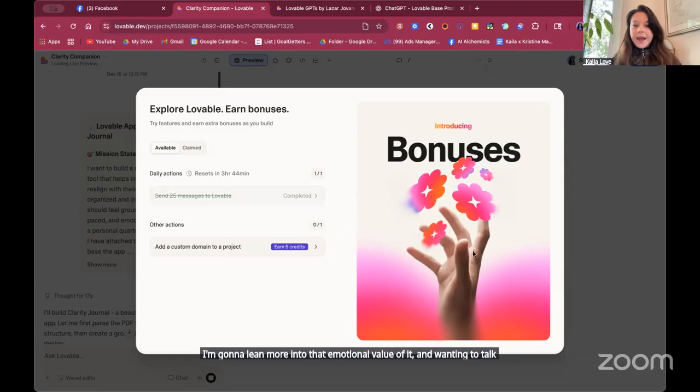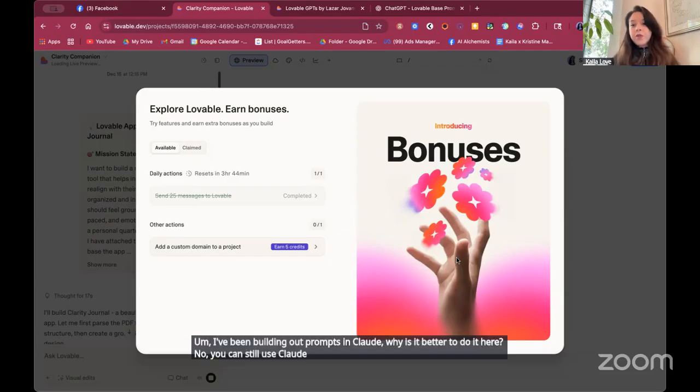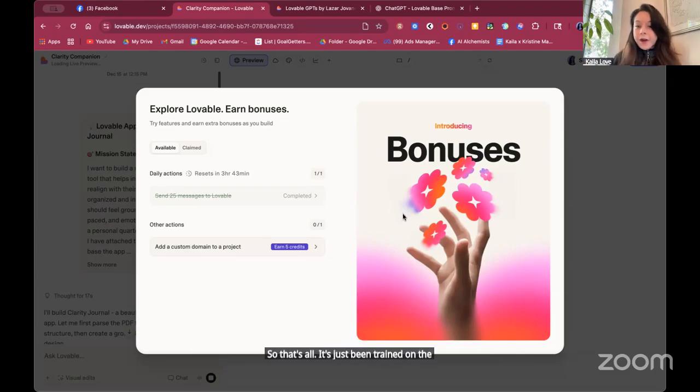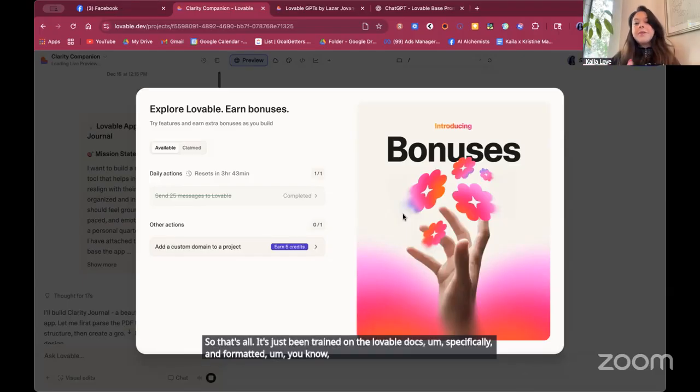Evan said, I've been building up prompts in Claude. Why is it better to do it here? No, you can still use Claude or whatever if that's working for you. I'm just showing you a GPT that was built by the vibe code engineer at Lovable. It's been trained on the Lovable docs specifically and formatted to be optimized in Lovable.